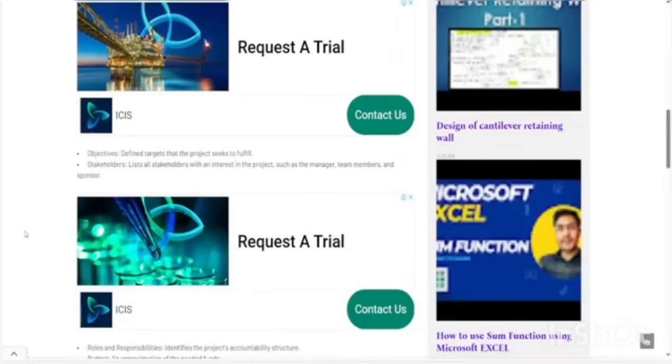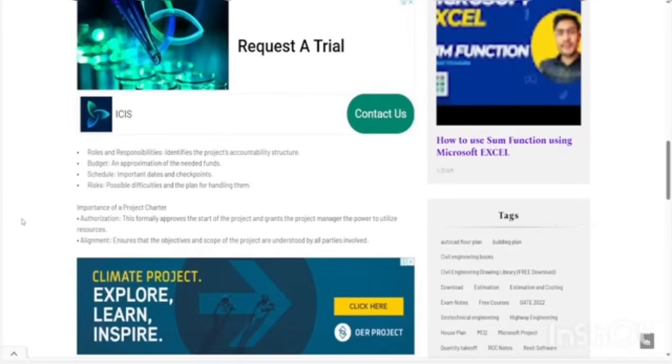Objectives: what are the objectives, like particular defined targets and milestones. The list of all stakeholders with an interest in the project, without interest is not considered, such as the manager, team members, and the sponsor specifically. Roles and responsibilities of every single person, identifying their project accountability and their structure. Define a specific budget with respect to the revenue, the margin, and the cost distributed across the different disciplines. Schedule and the risk.